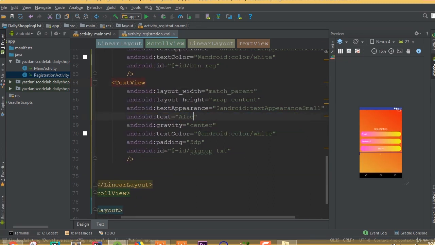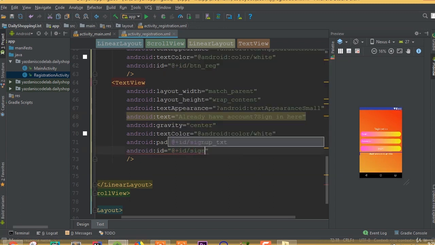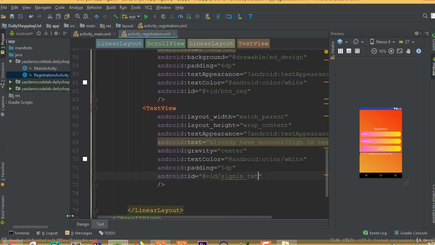And we need to change this text view, so we can call it already have account. If user have account, then they don't need to create a new account, they can directly log in. So when they will click inside this text view, then they will redirect to login activity. And change this ID name, we can call it sign in text.